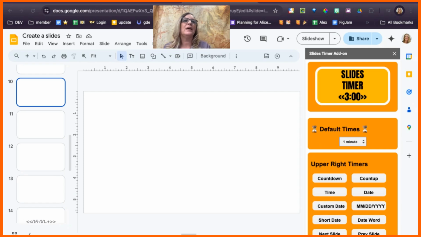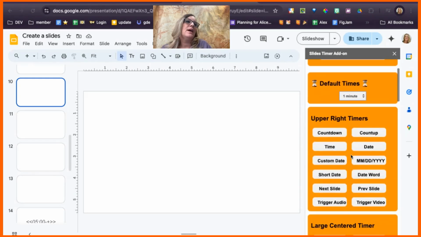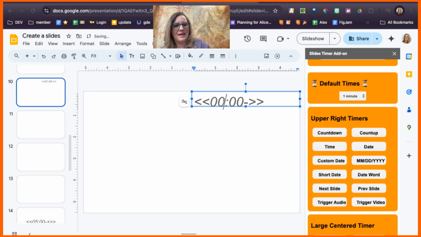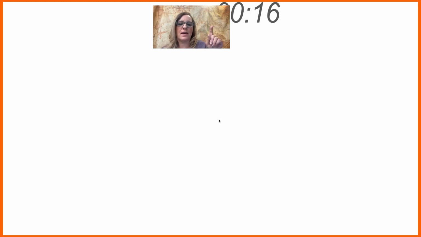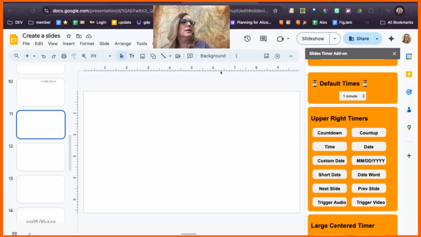You could do these all manually, but it does make it a little faster and easier to do it from the sidebar. And then you can see it has all of these different timer options that maybe you wouldn't remember, like, how do I insert that timer on the slide? You don't have to remember that because now the add-on's going to stick it in there for you. So I'm going to choose a countdown. It's going to go in the upper right. And you can just go ahead and edit that. So I'm going to make it 20 seconds. And then slideshow, you can see this is now counting down up there.